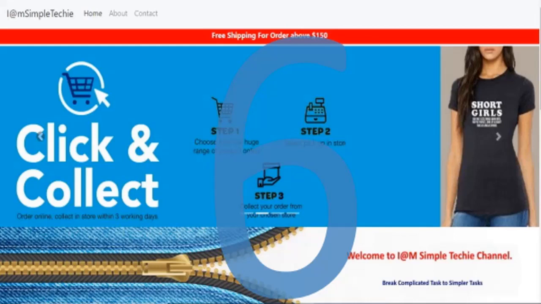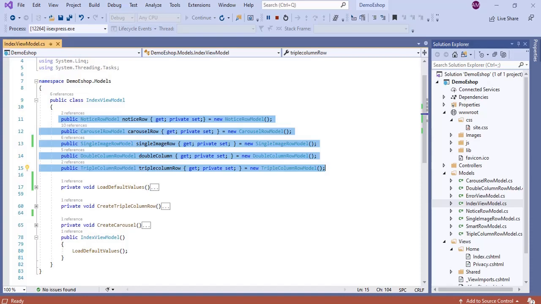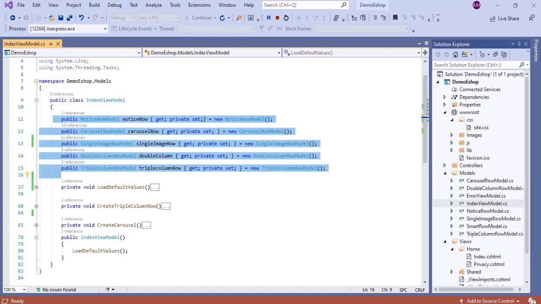We have 6 row models and we may have more row models in the future. To save and retrieve all the row models from and to the database is a very big task. We may need to create a dozen classes in the data access layer, and it can be a very complicated and time consuming task. It may take a week to a month based on your expertise level.